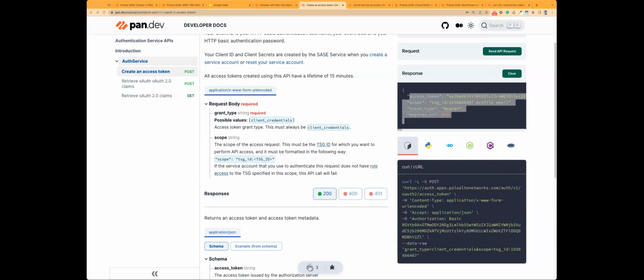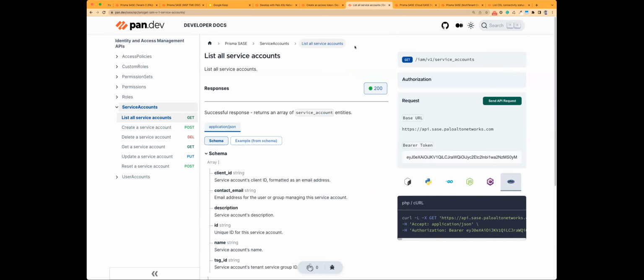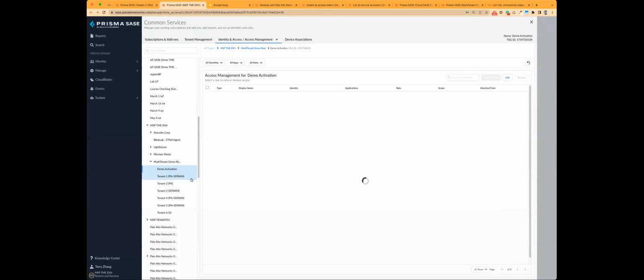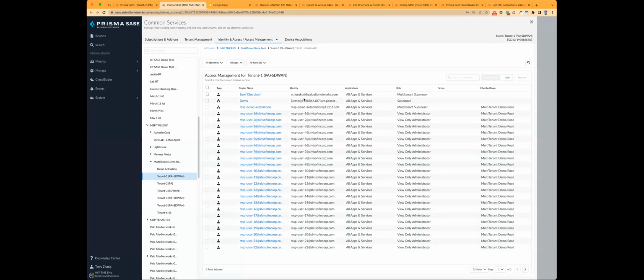And the next one is, since I have the token, I will be able to similarly call the other service APIs. For example, I want to list all the service accounts on my tenant. As you can see here, in my demo, this is on tenant one. So I have all the users created on this, and some of these are service accounts.